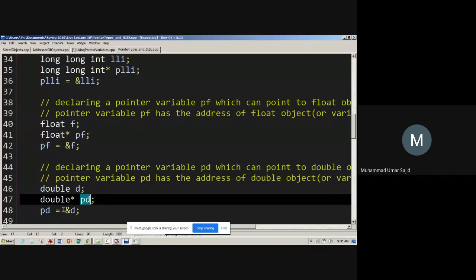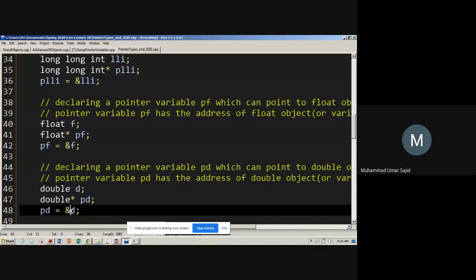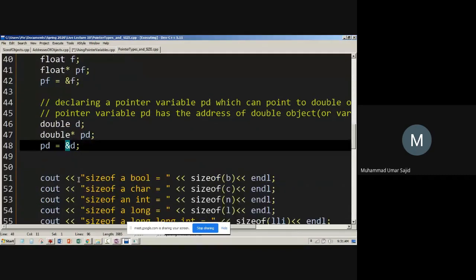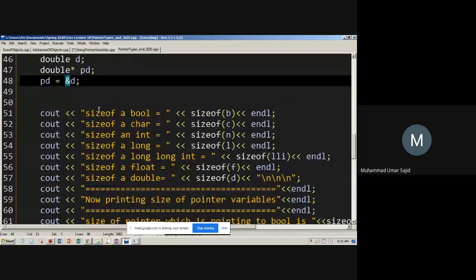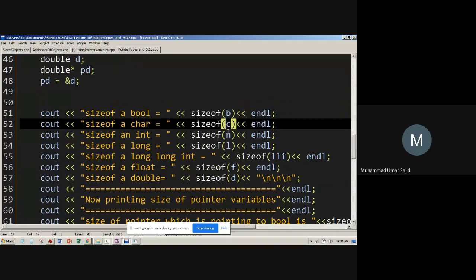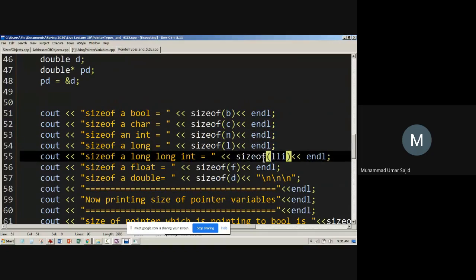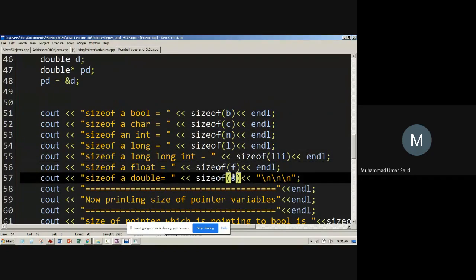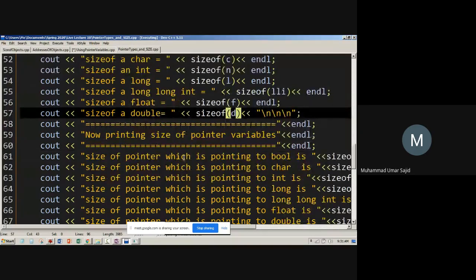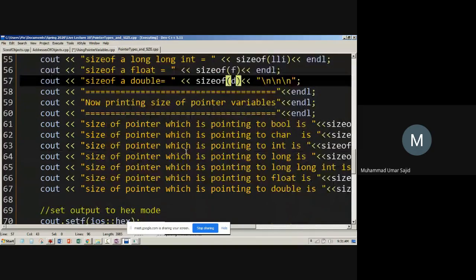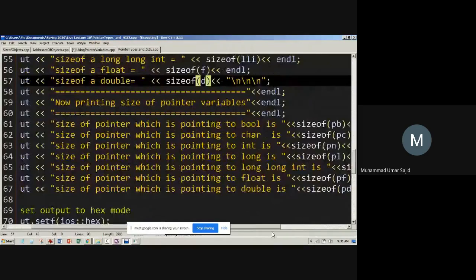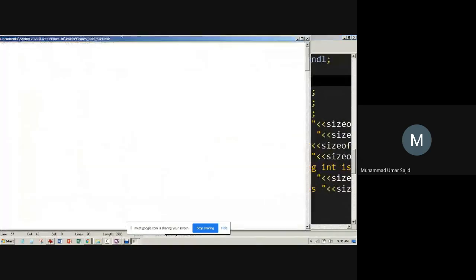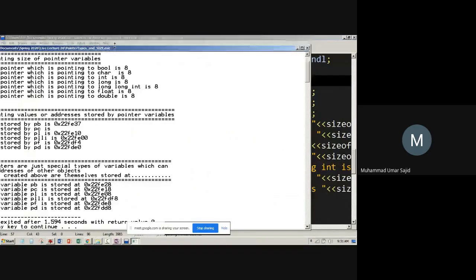PD. It's storing the address of D here. Now this is the same stuff. Size of boolean, size of character, size of integer is going to say 1 byte, 1 byte, 4 bytes, 4 bytes, so maybe 8 bytes, 4 bytes, and 8 bytes. Now the important thing is I'm going to print the size of these pointer variables. This is important. So I'm going to use the sizeof function.